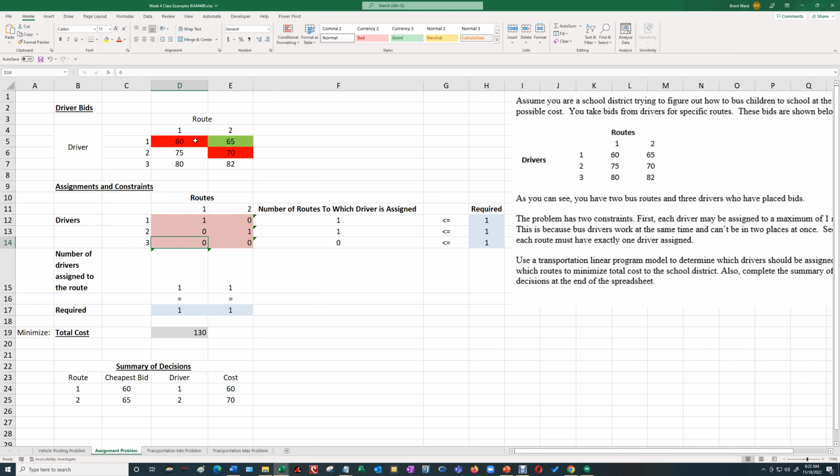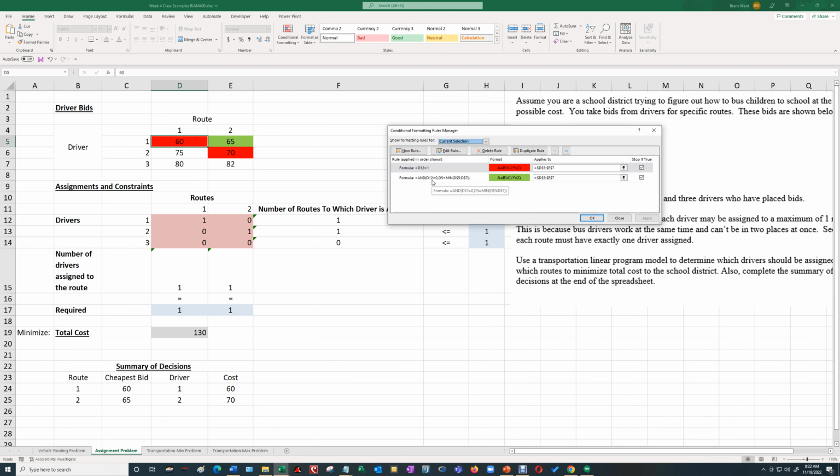And then the other thing you have to look at is go to Conditional Formatting, Manage Rules. This is an AND formula, which is essentially an if structure with two conditions. It's a simpler way of formulating an if structure with two conditions. If D12, this right here, is equal to 0, meaning that the driver was not selected, and the value in this column right here is the smallest, then put that corresponding value in green.